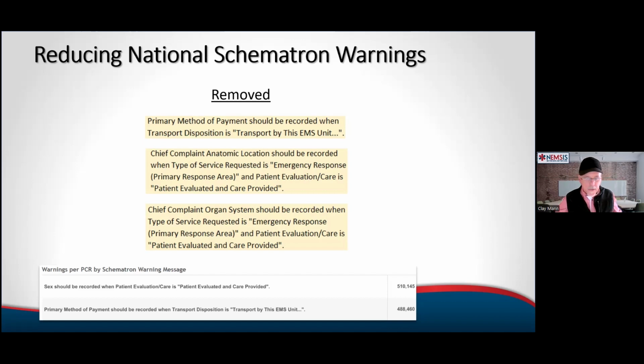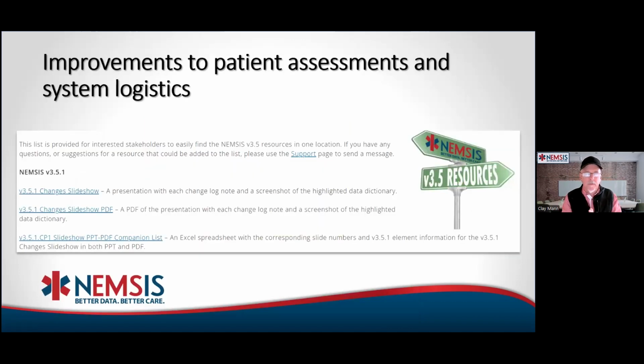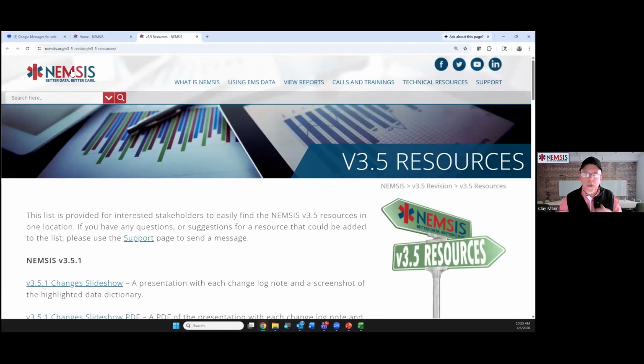All right, so that highlights some of the larger things that I wanted to make sure that we touched upon. But I'd like to show all the viewers that are here with us where you can go to look at all of the improvements associated with 3.5.1. I'm going to take you there on the NEMSIS website and show you where those are found.